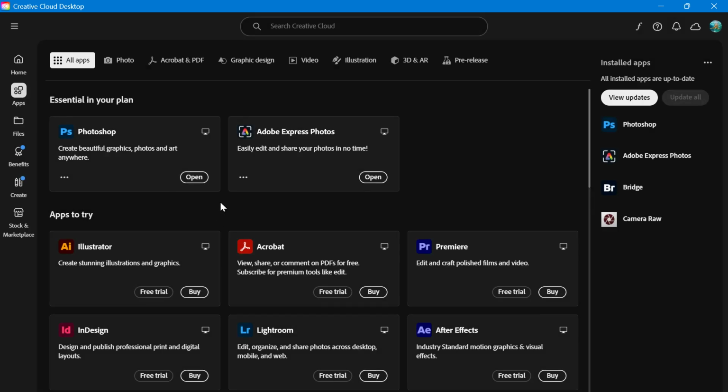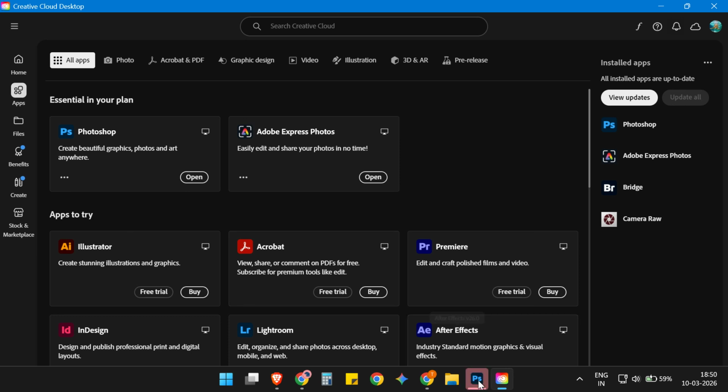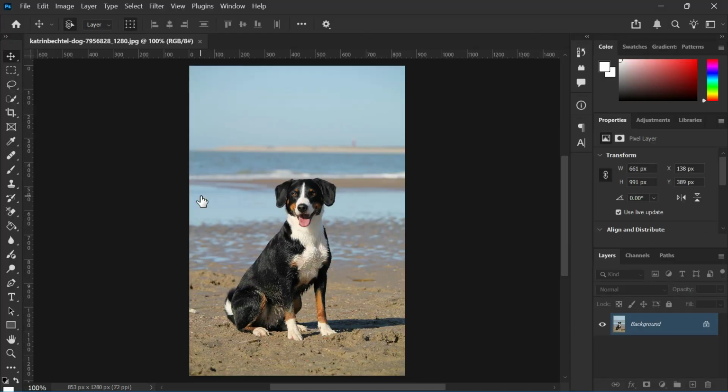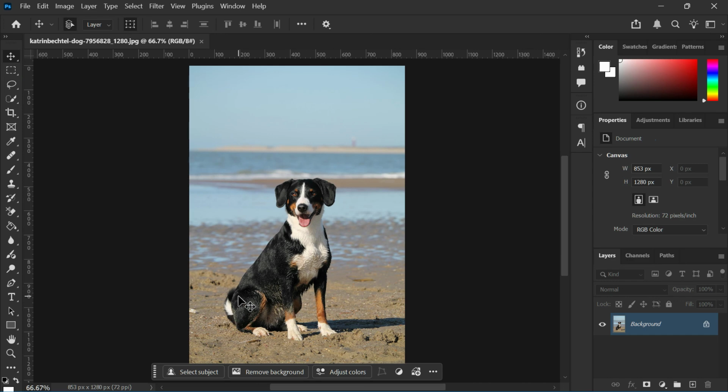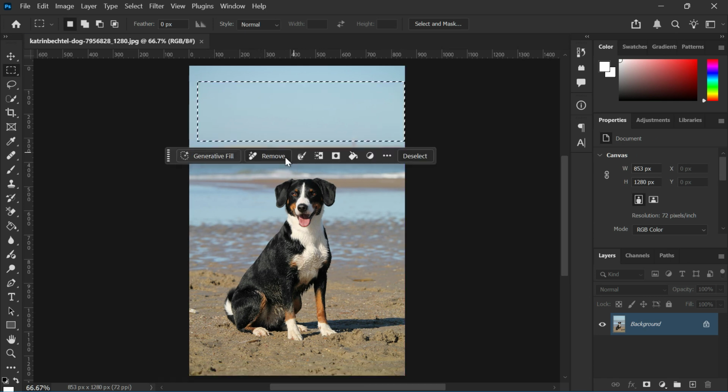Now, let's talk about what makes these features so incredible. First, we have Generative Fill, which allows you to type a prompt to add new objects or remove distracting elements from your images. Then there is Generative Expand, a total game changer that lets you click and drag the edges of your canvas to extend your image boundaries, with AI filling in the new space based on the surrounding pixels.